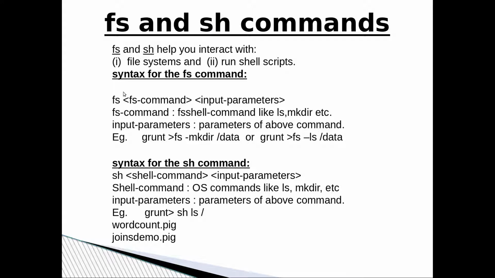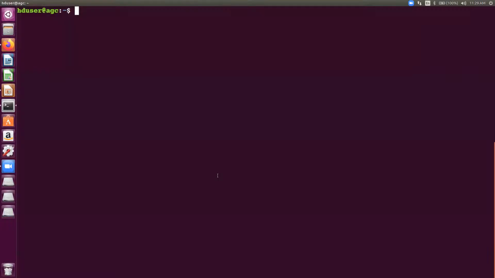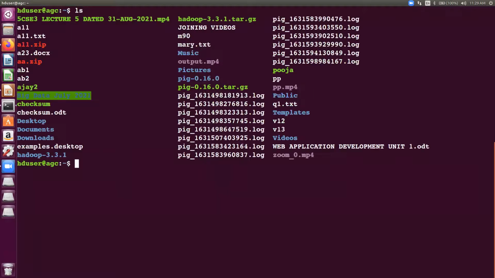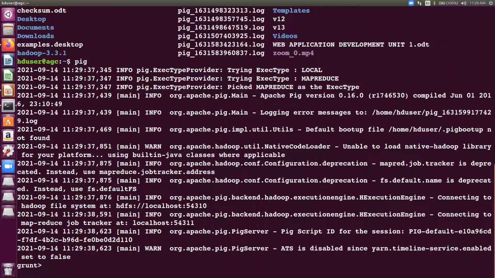The description is there. Just start with fs and write your HDFS commands as usual. Similarly, write sh and write your bash shell commands like usual. So let's see some examples for this. Let's say I want to list the files. If I write ls, what happens? Right now we are in bash, so let's first go to our grunt shell, and write here ls.